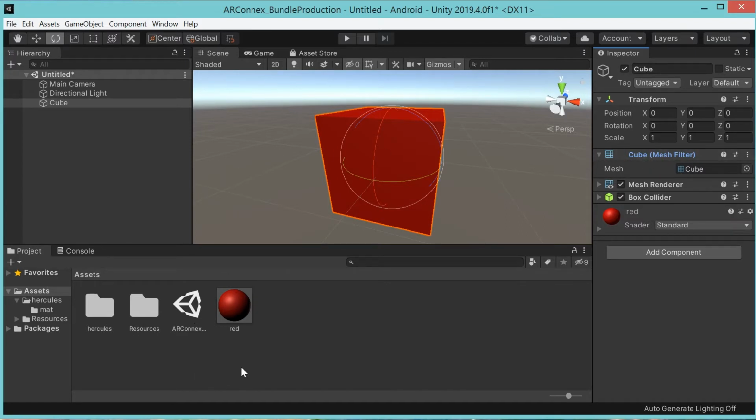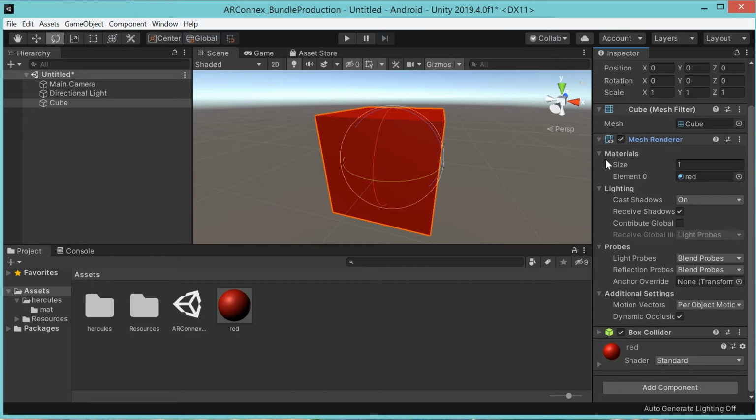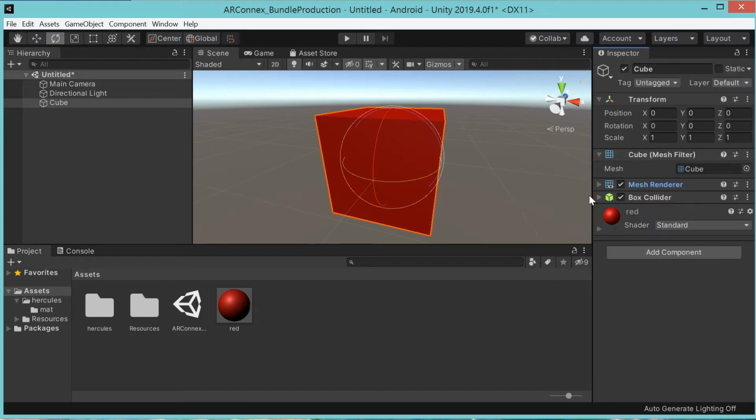If you were to import your geometry from another 3D package and bring it into the scene, it'll have a mesh filter where it loads your particular geometry. And then you have a mesh renderer, which basically controls the materials that are assigned to it and how it interacts with the lighting within the scene.